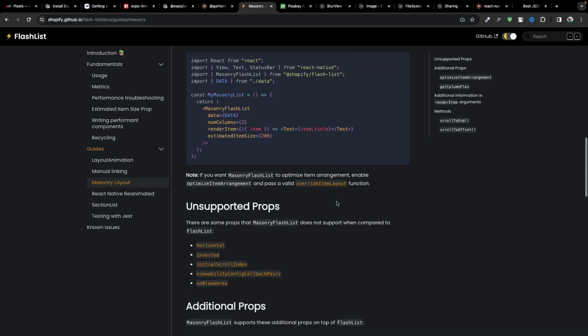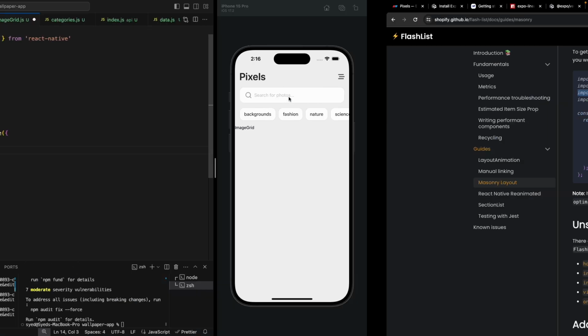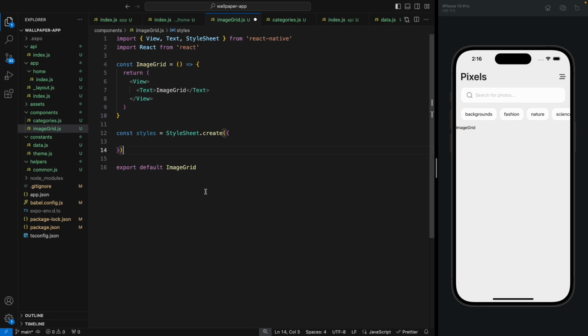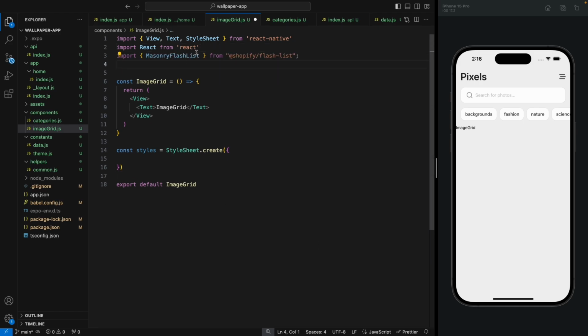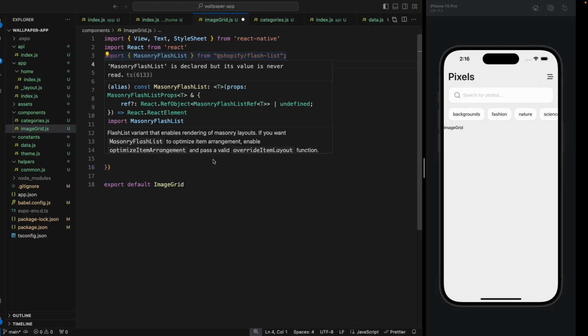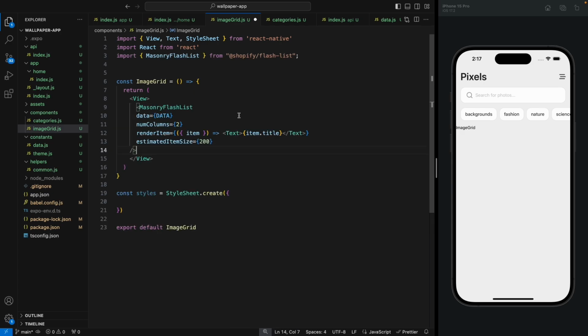So this is the usage of masonry layout. As you can see, this has the masonry layout like Pinterest. And let's just copy this import statement, and this is installed. Let's close this, and here copy the import statement, and this is the sample code. Let's just copy this and paste it here.